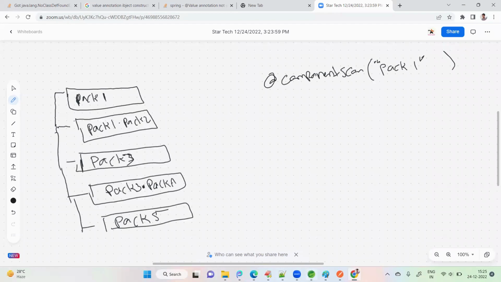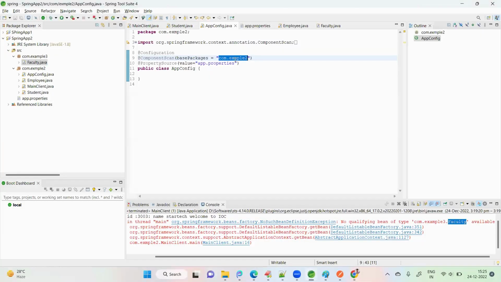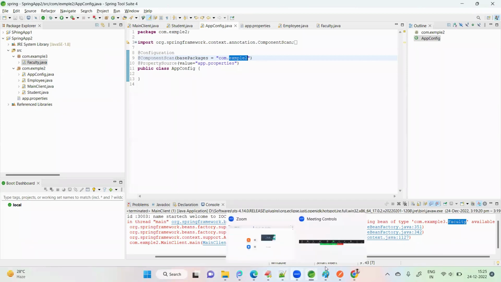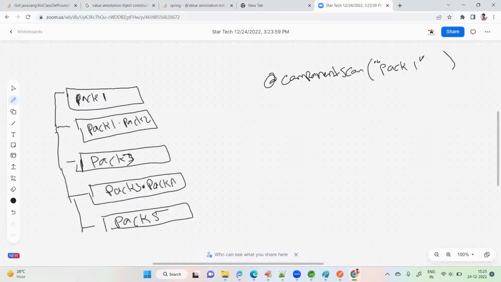Pack 1, I'll give it here. Okay, I'll give pack 1. So what will happen? In that case, pack 1 has one class, a.java.